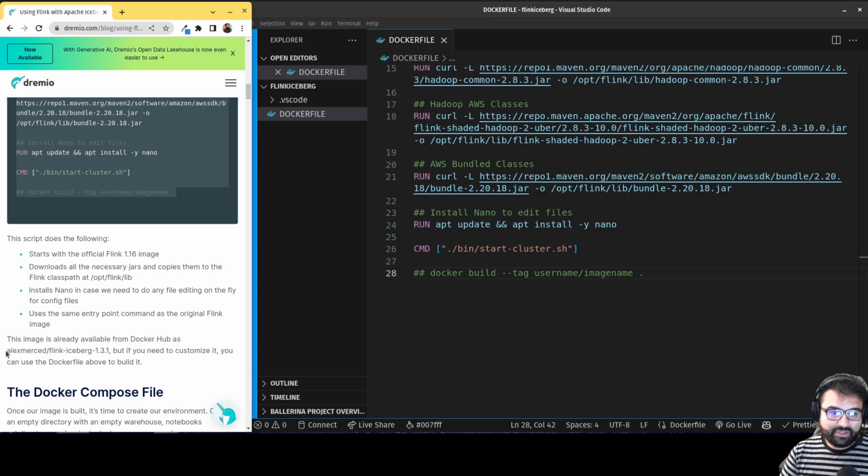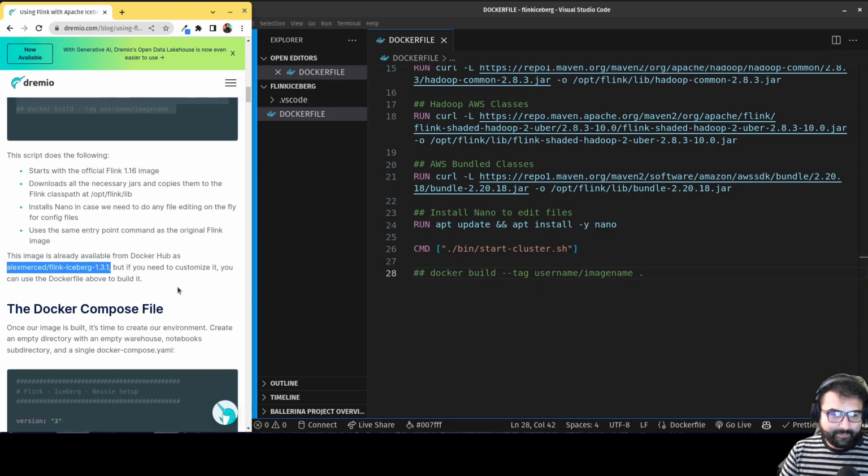Okay, so that image name is Alex Merced Flink Iceberg 1.31. So you don't need to do this to follow this tutorial. But again, in the future, you may need to add jars to the Flink image for other use cases, to use other tools. So in that case, I just wanted to go through that so that you know how to do that.